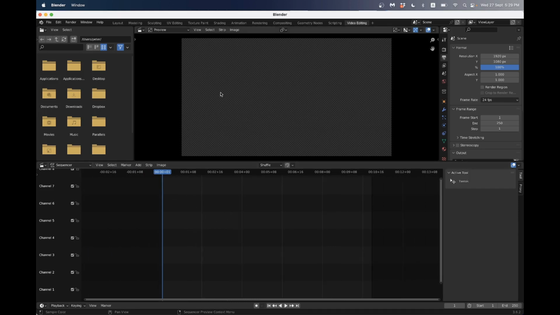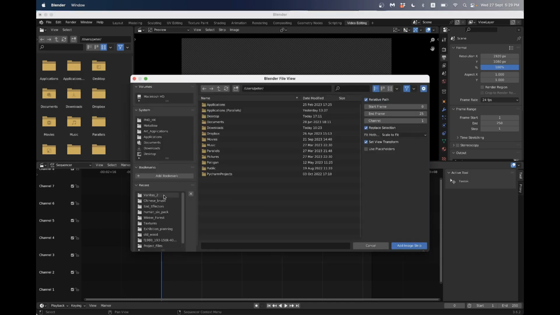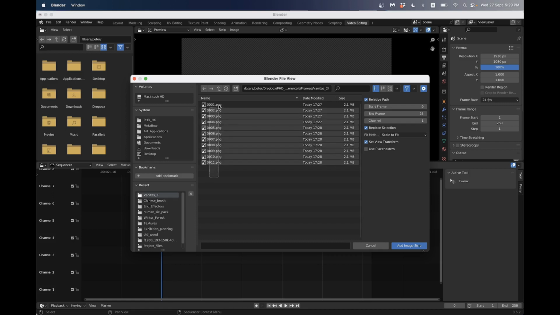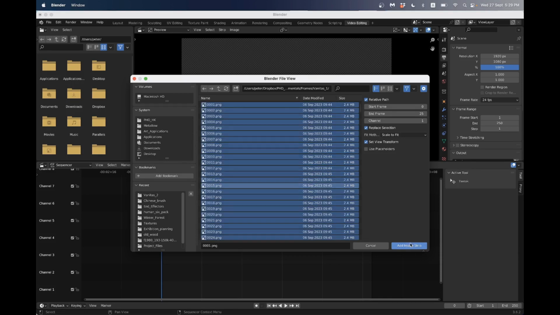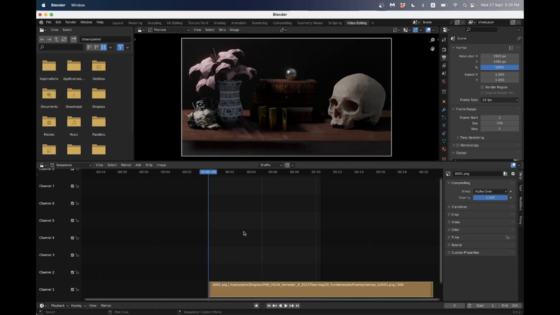Okay, so if I've got this empty scene here, I want to bring in all of those frames that we just rendered. So I would just press Shift A and add image sequence, or I could just go into the add menu and also click image sequence. And in this case, I just rendered 11 frames as I was talking, but I'll go into the one I did previously where I rendered all the frames. I'll just click A to select all of them and click add image strip.